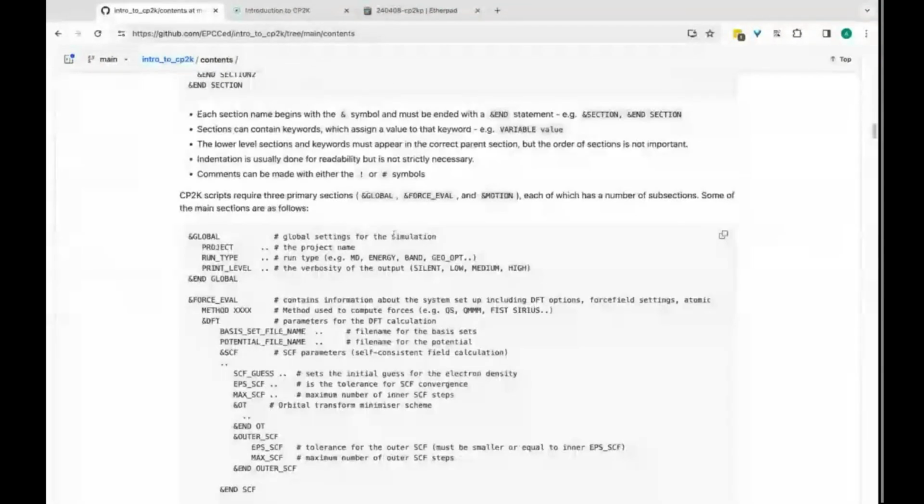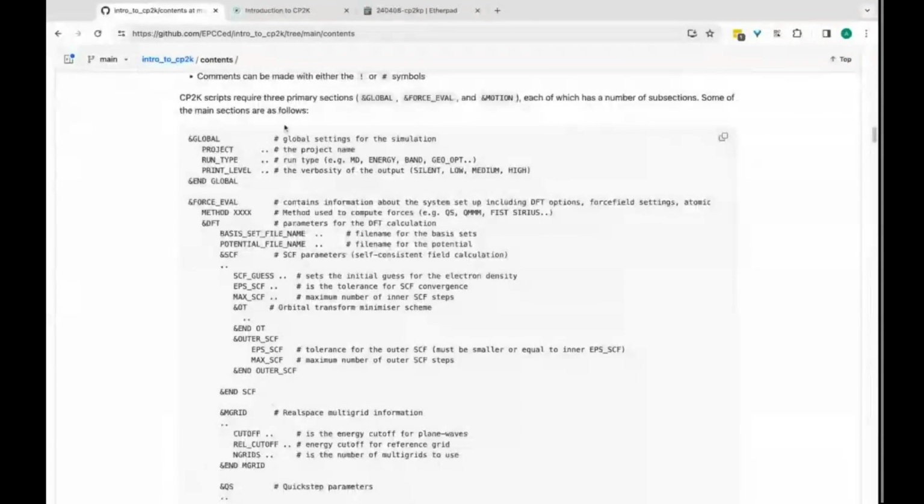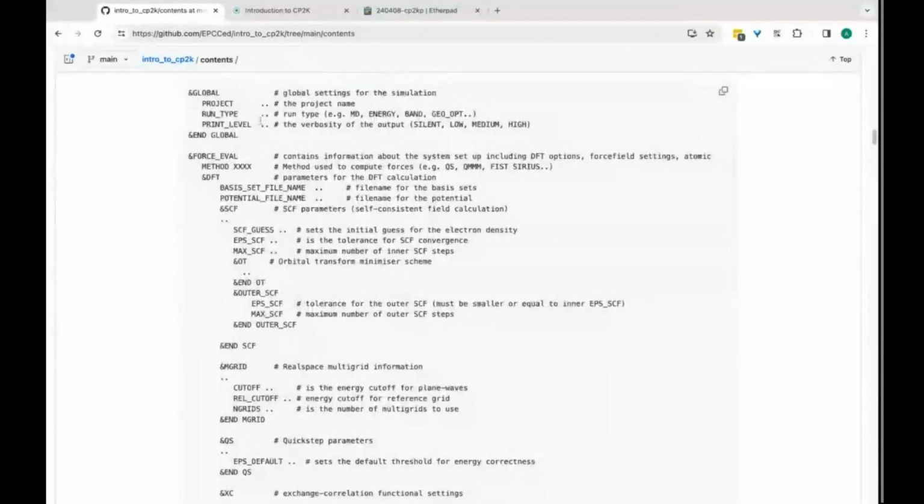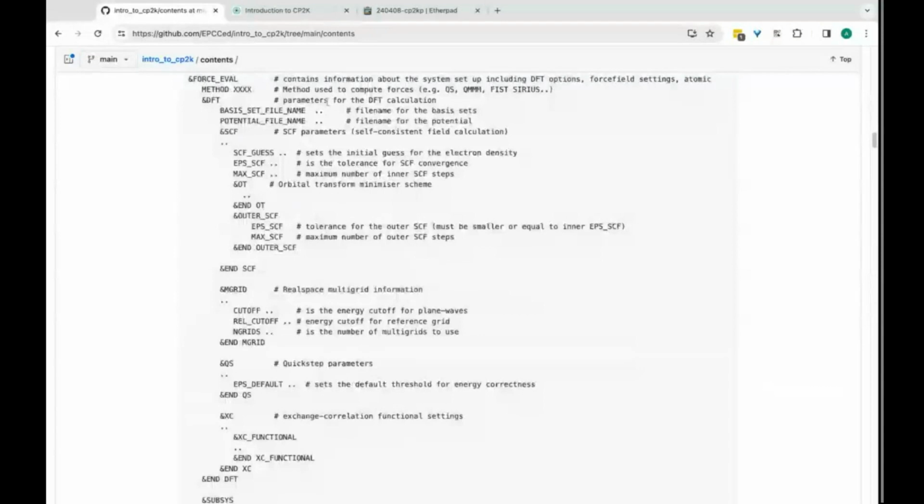To be a bit more concrete, CP2K input files typically require 3 main sections: the global section, the force eval section, and the motion section, if relevant. In the global section, there are global settings like the name for your project, the name for your run, and the run type, which is the main thing, telling CP2K what type of calculation this is. Is this an MD calculation? Is this a geometry optimization? Is this an energy force calculation? And a global print level, which we'll get to.